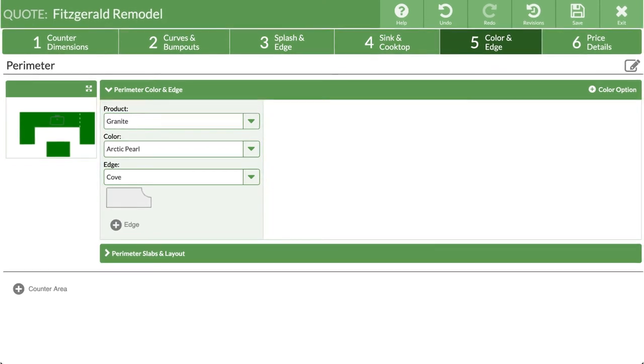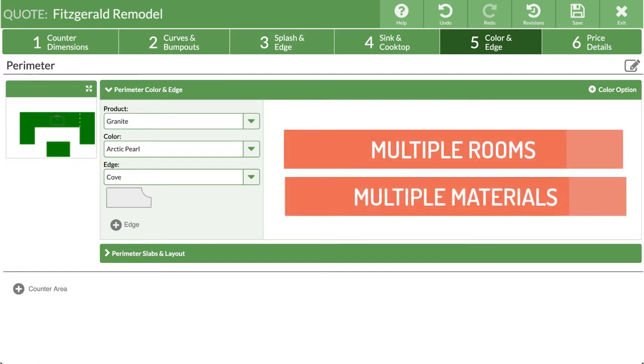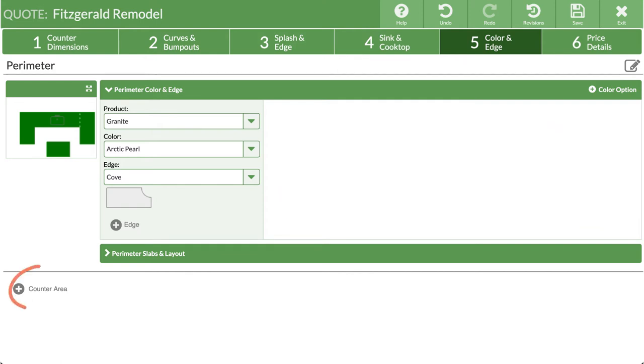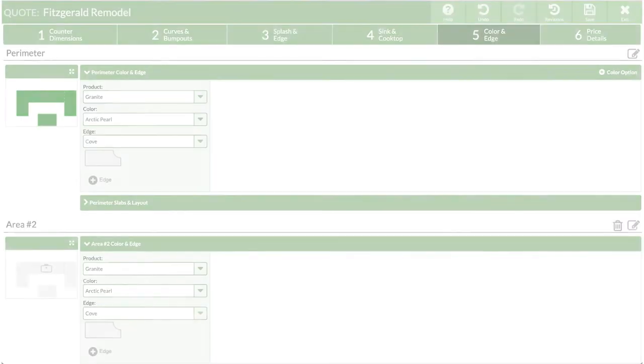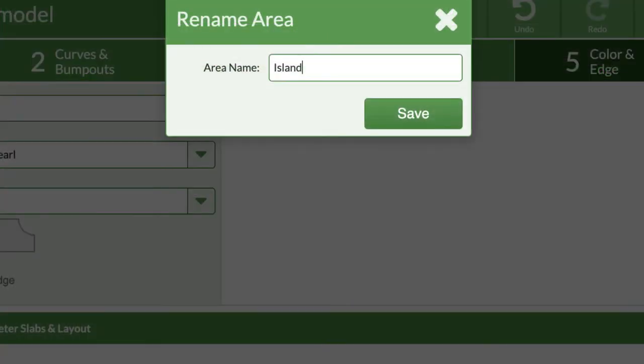By default, all your counter pieces will be put into one area. If you're quoting more than one area or using multiple materials in one quote, you can divide the quote up to show that. Click on plus counter area to add an additional area in the quote. Across from area number 2 is a small piece of paper with a pencil icon, the edit icon. Click on it to rename this area something more meaningful, like island.